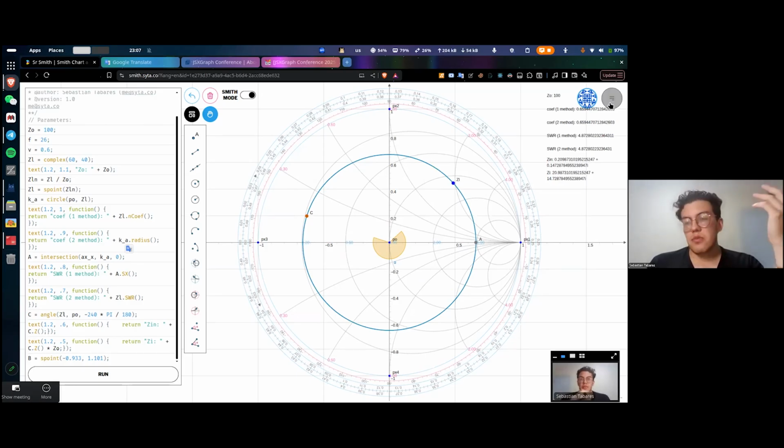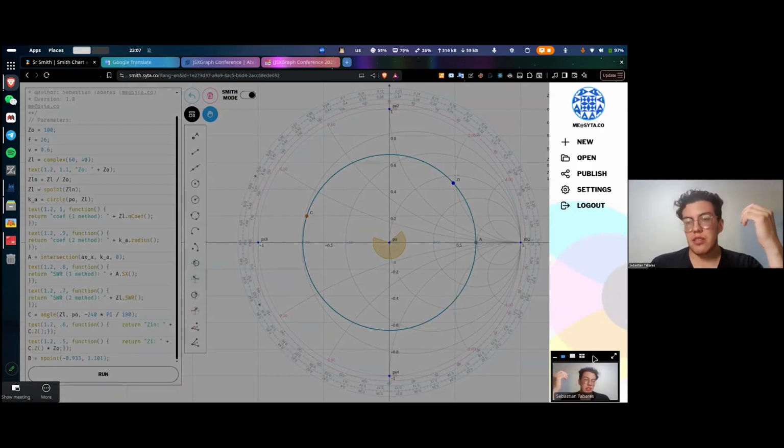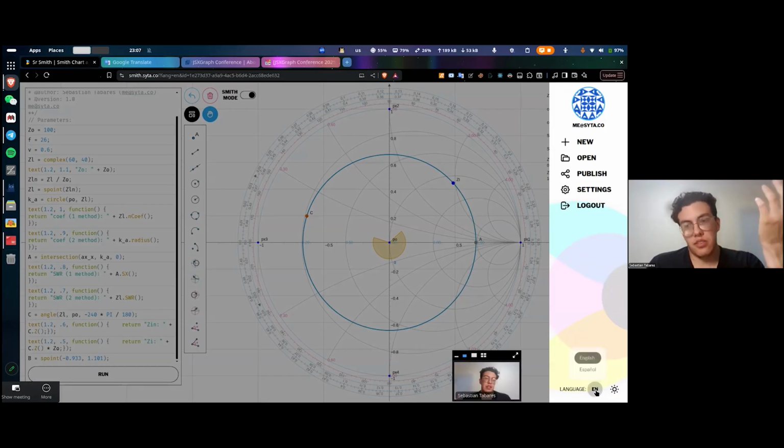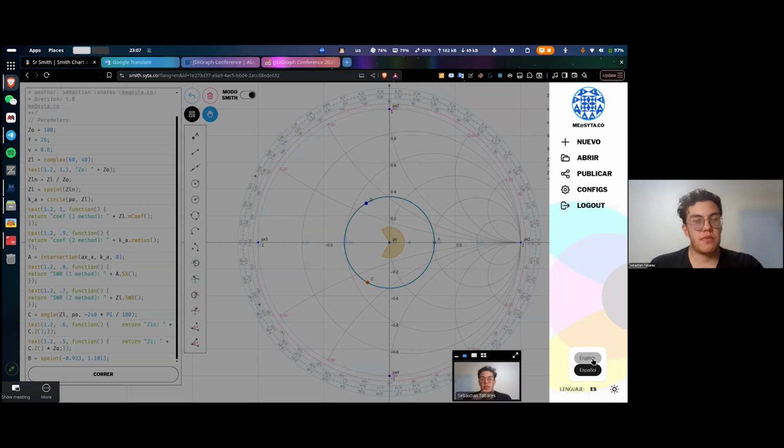At the end, some miscellaneous things like the language. My native language is Spanish, so it can also be used in Spanish. And if you prefer, like me, the dark mode, you can use it in dark mode.